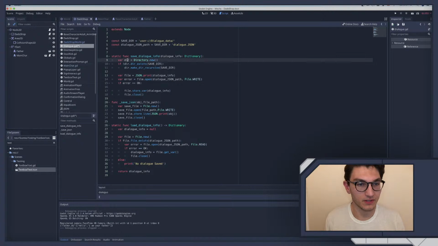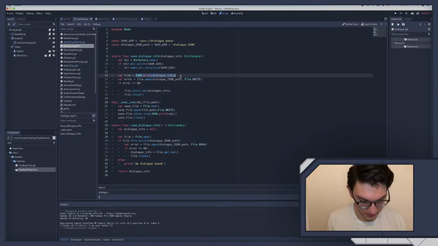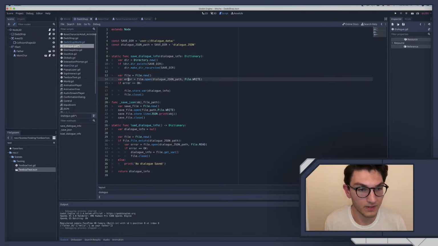Okay, so var directory new, if there exists, do this, file.json.print, but this is wrong. So this still needs to be file.new. New. Okay. Error equals.